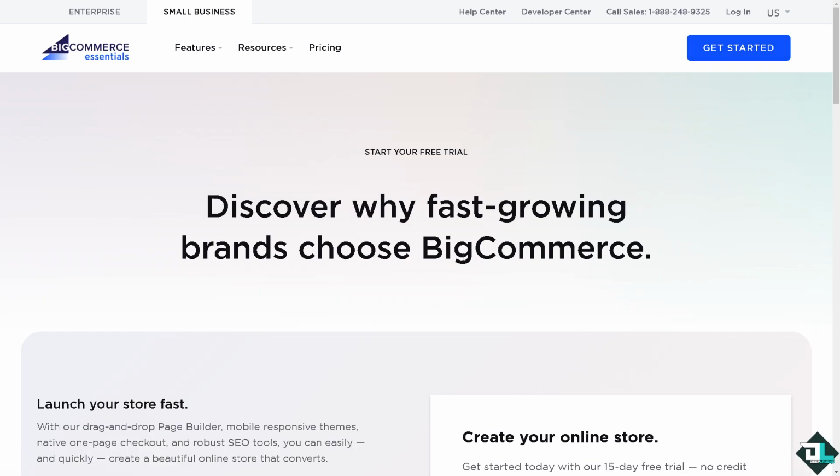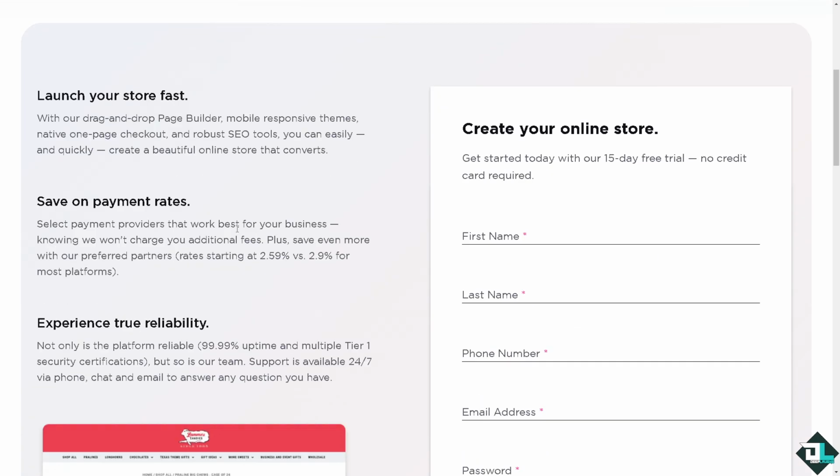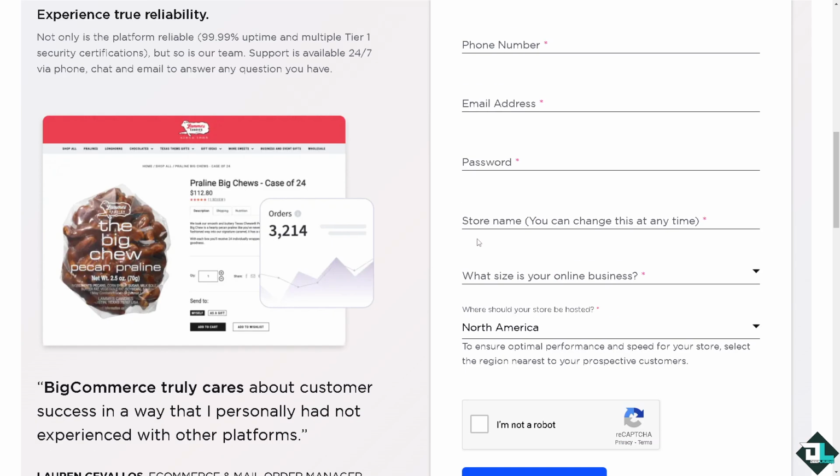As you can see, you can start your free trial by launching your store fast, saving on payment rates, and experiencing true reliability. But before you can create your online store, you need to provide all of this information: your first name, last name, phone number, email address, password, and of course, the store name. You can change this at any time. For example, if you put in a different store name and later on want to change it, you can do that later.